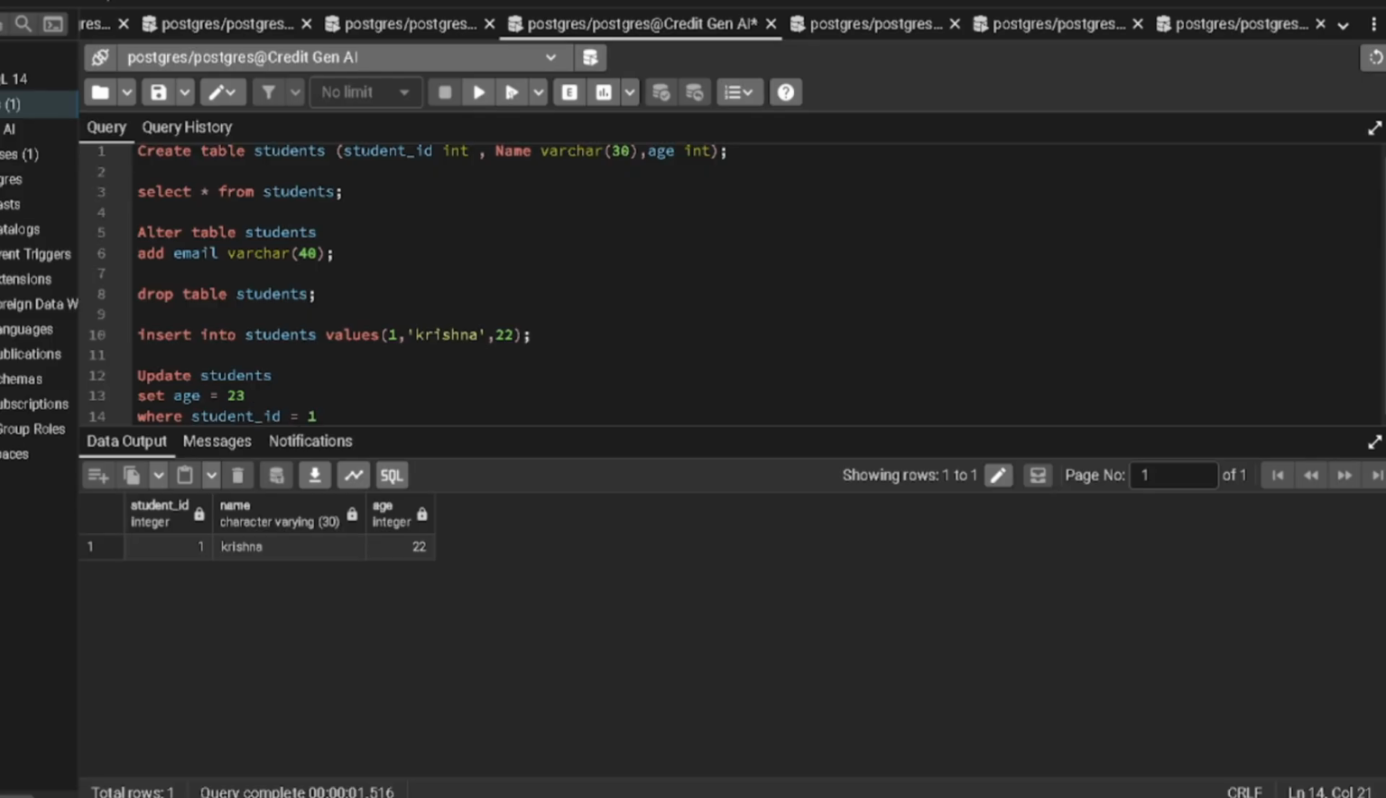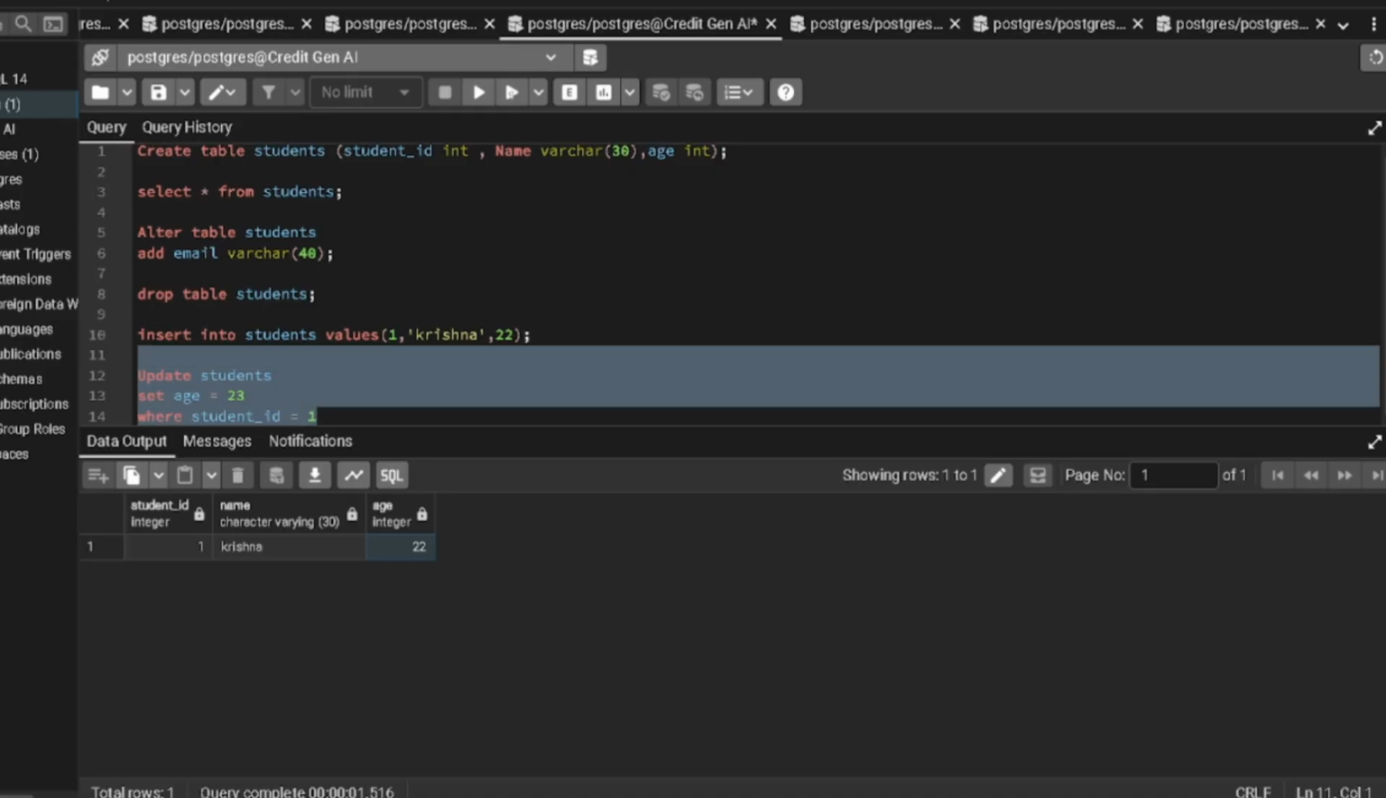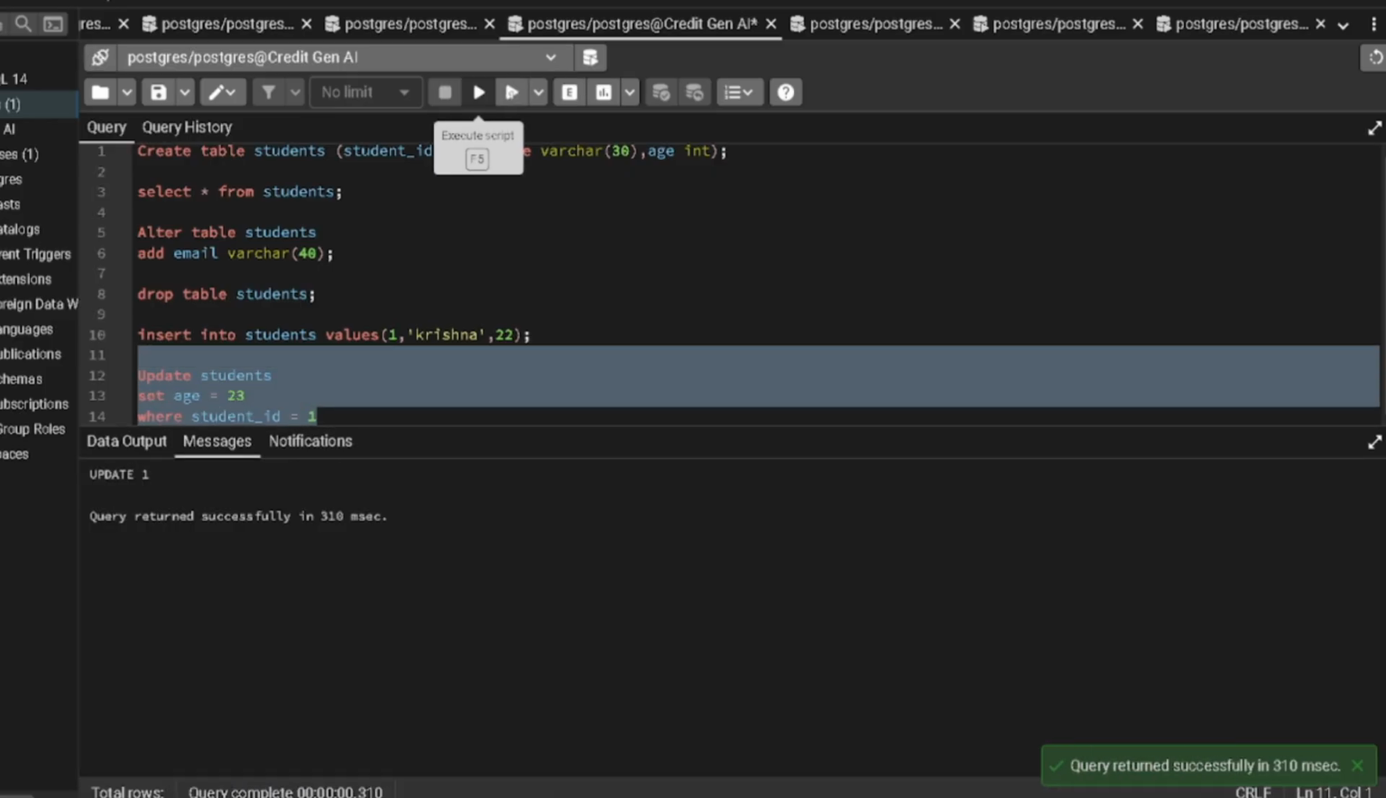Student ID equal to 1. So what does it mean? It will go to the student ID 1 first and set age equal to 22 in place of 23. Enough. Just run the command. Updated and query returned successfully.